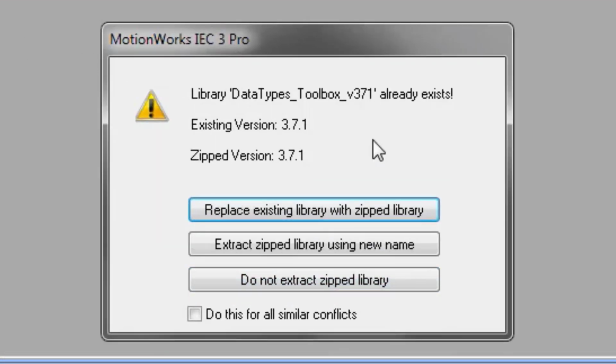version numbers are. When the version number is the same, you typically just don't extract the zipped library for all those similar conflicts. But it also catches the fact that the version of the library project in the zipped project is older than the version I already have. And so what you choose depends on the situation you are in. Replace existing would delete the version 102. So I would use that only if I'm sure I don't care about this existing version.